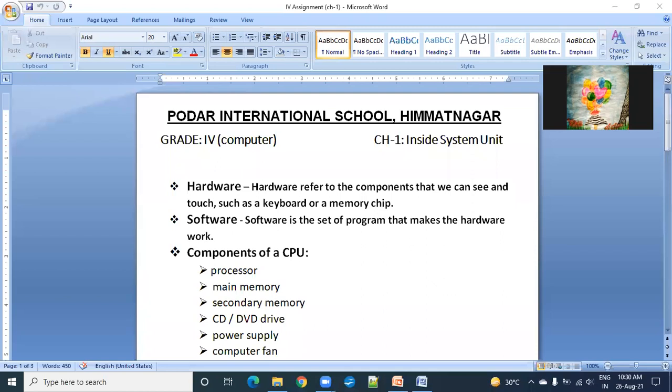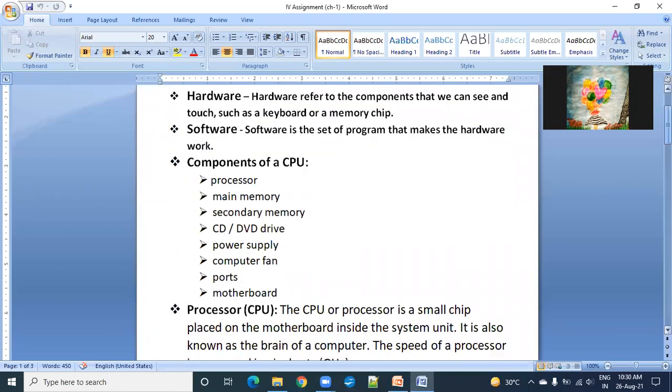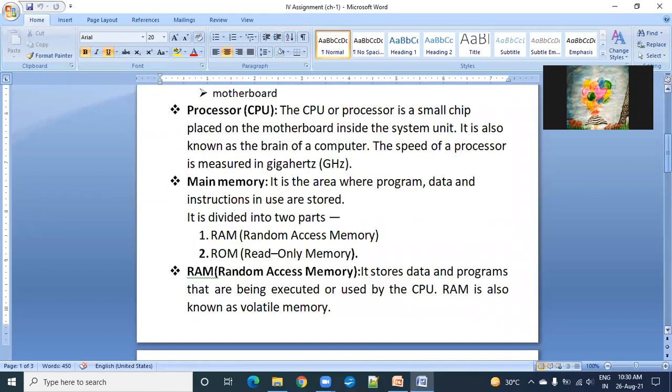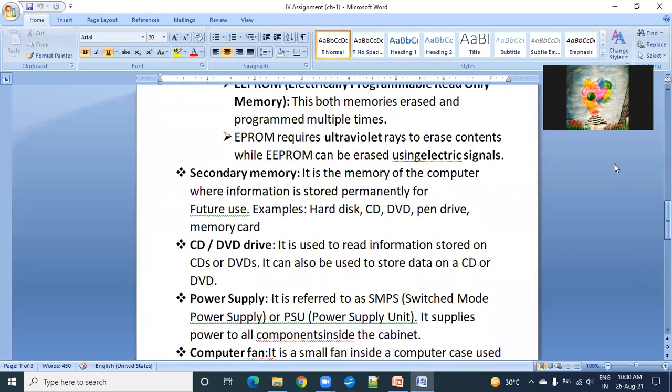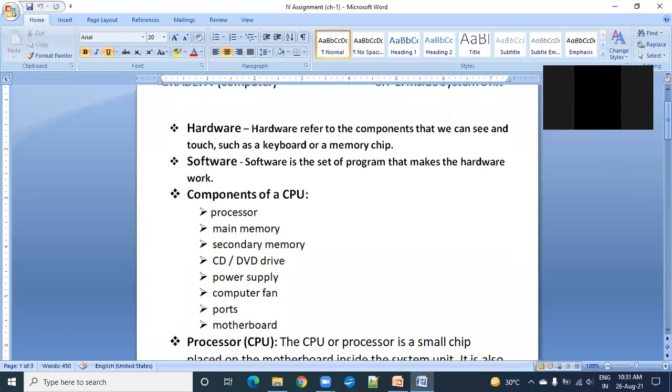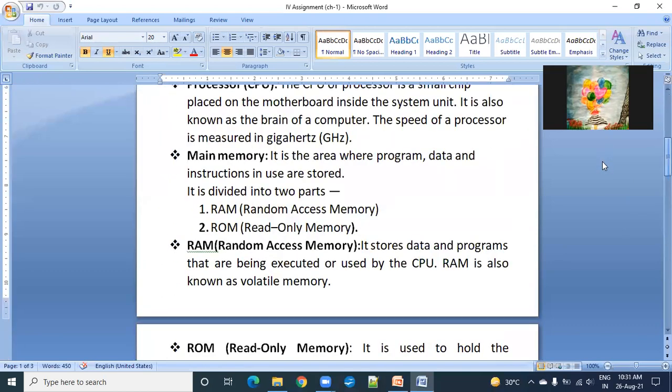So on the screen, you can see that. Can anyone tell me what is this? On the screen, you can see this type of thing. Anyone can tell me what is this?